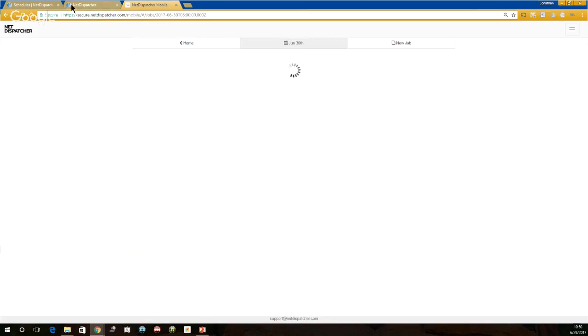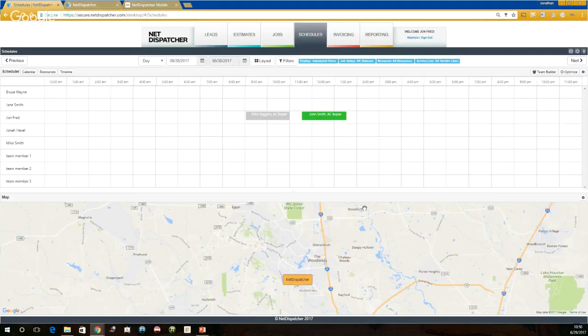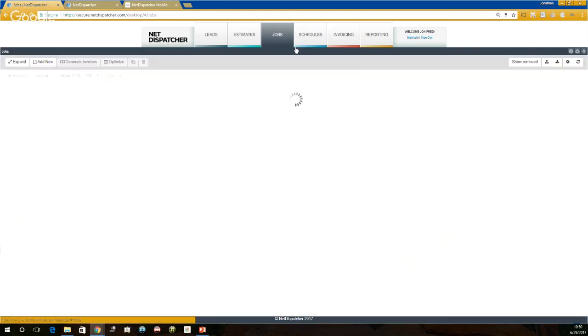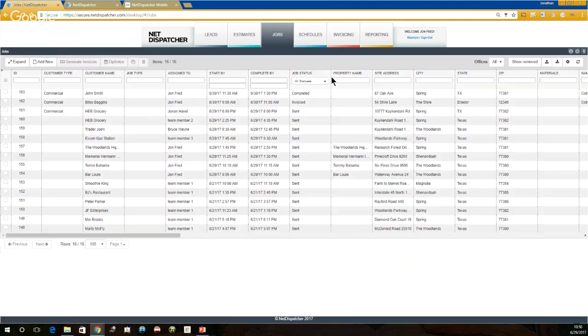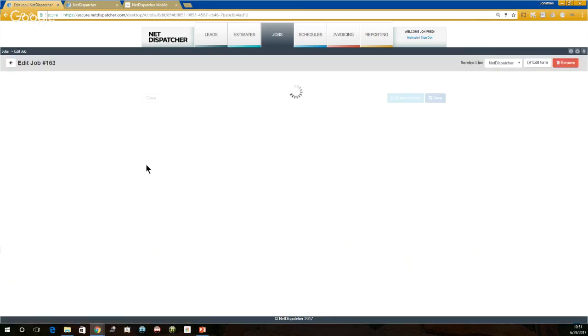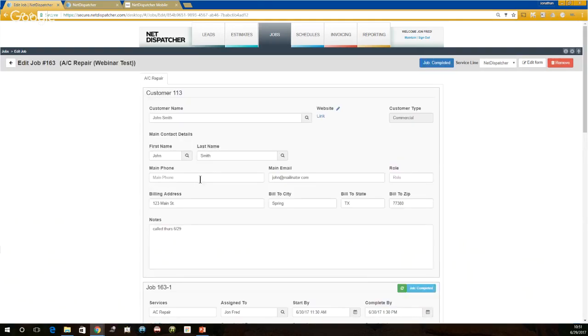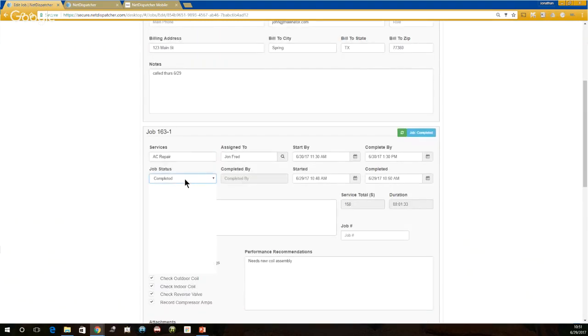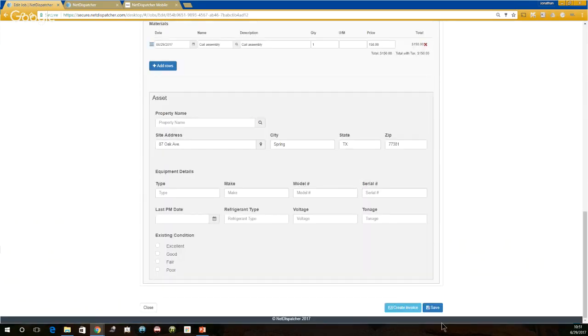So from here, after the job has been completed, we could go ahead and invoice this job now. So we'll go back into the job section. We can open up our work order that we completed for John Smith. And we can go down here, change the job status ourselves to ready for invoicing or invoiced. We'll go ahead and change it to invoiced. We'll click the create invoice down here in the work order.